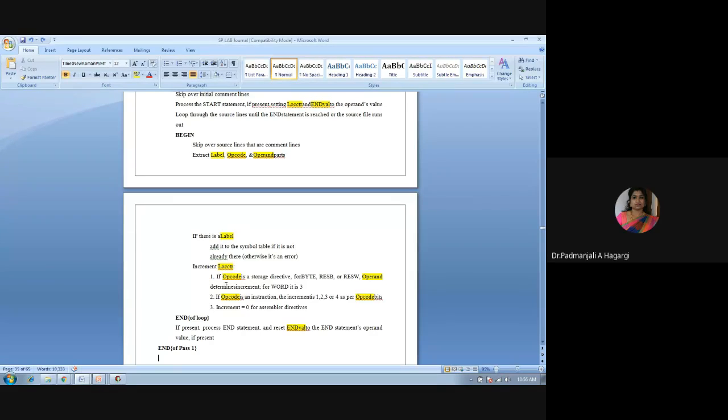And if it encounters an opcode, it has to keep it in a format, whether that opcode is of type byte or word. If the opcode is an instruction, it has to keep it in the tuple form, like which class it belongs to and what its machine code is. For example, add is 1, sub is 2, mul is 3, like that.